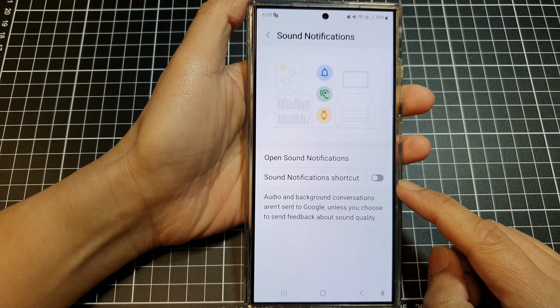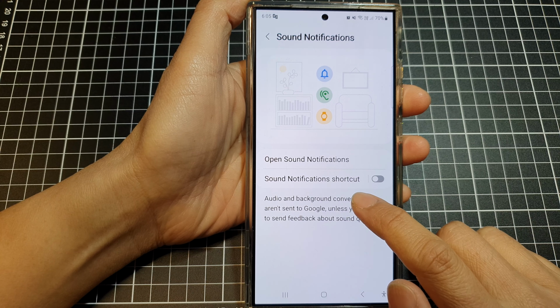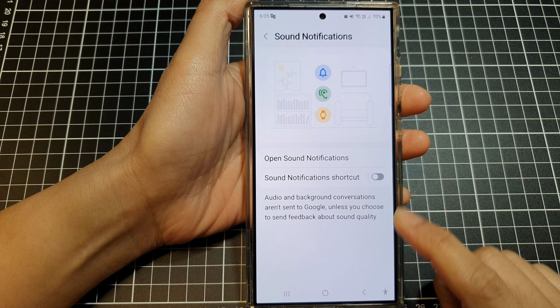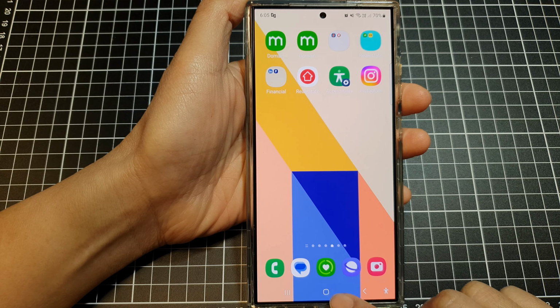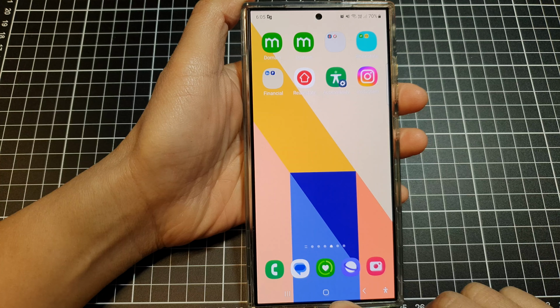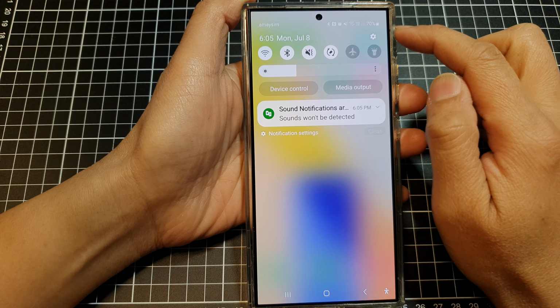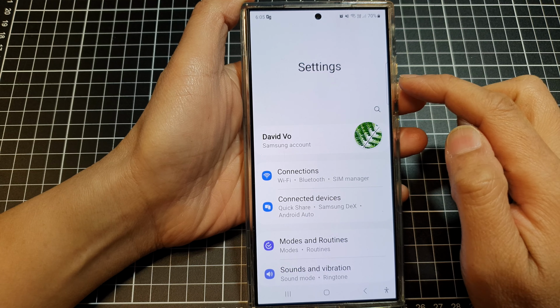How to add or remove sound notifications shortcut on the Samsung Galaxy S24 series. First, tap on the home button to go back to the home screen. And from the home screen, swipe down at the top, then tap on the settings icon.